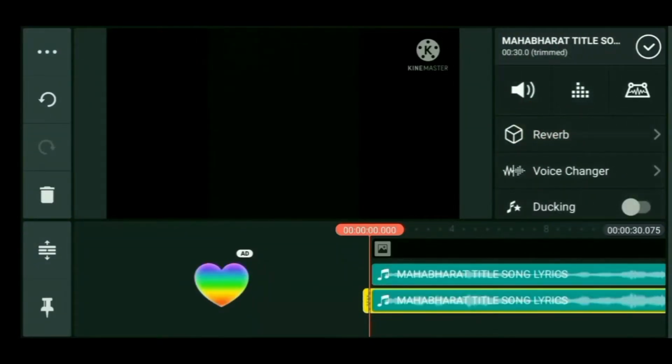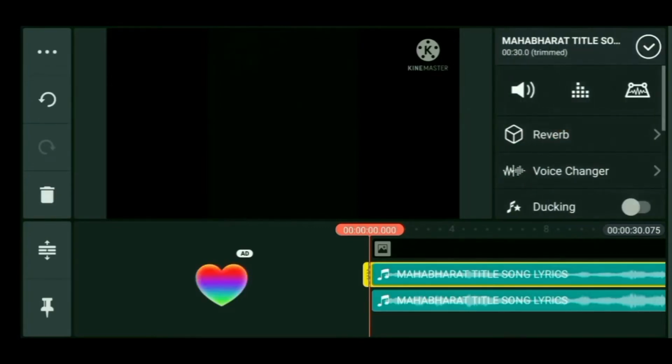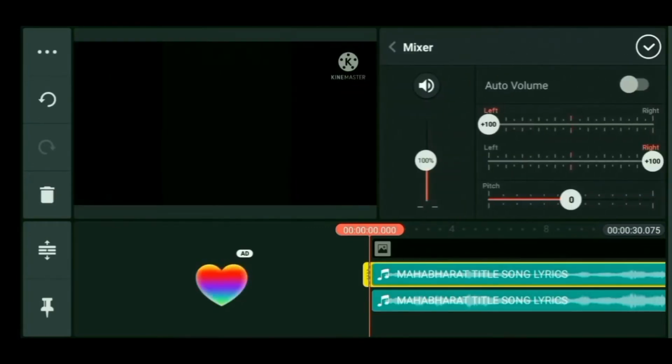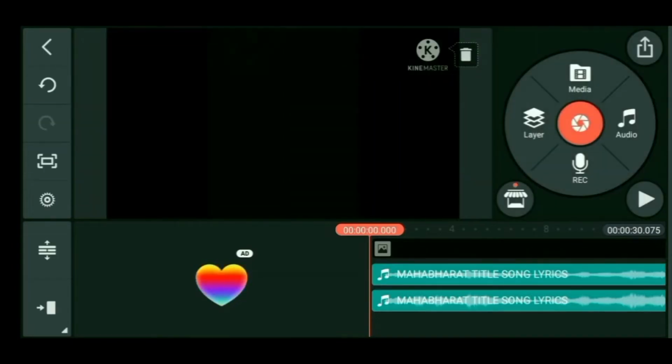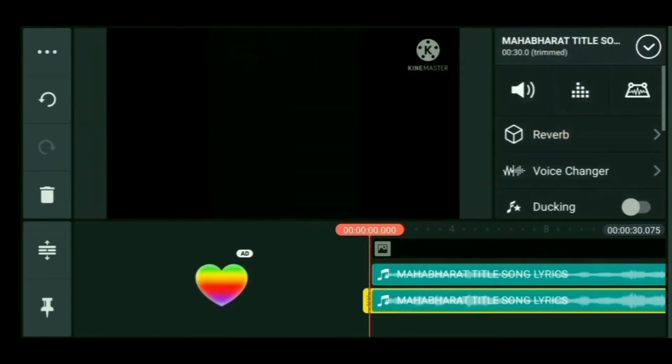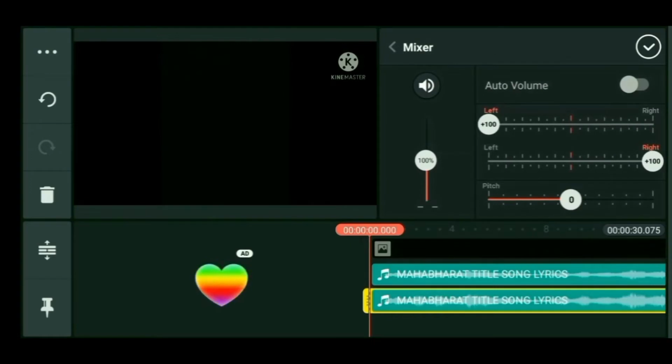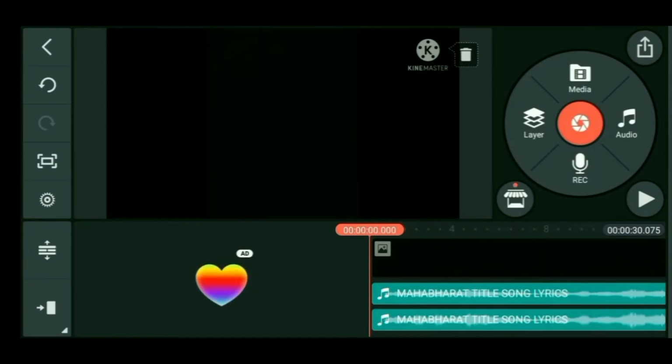Now go to the first audio. There will be an option volume, and now this left 100 you have to increase to right 100. Tick it. Now in the second audio do the same thing, but over here the right 100 should be decreased to left 100, and you get this.